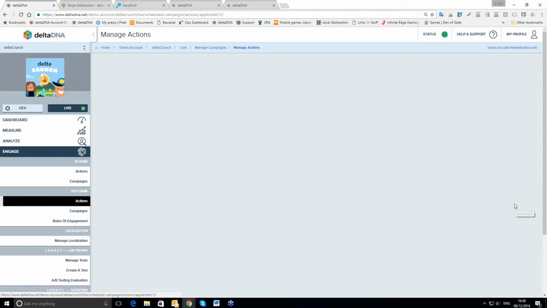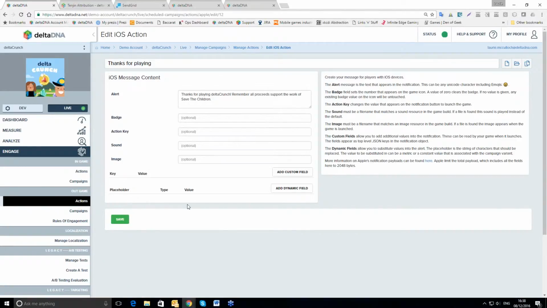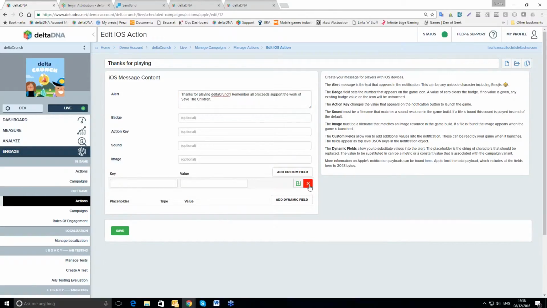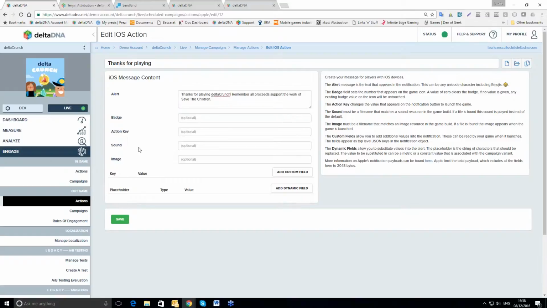The user interface for setting up an iOS push notification is pretty much the same as it was before. We just moved it up in tier to be consistent with the in-game messaging. So with an iOS push notification, you give it a friendly name and set up the text. You can include a badge, change the action key, the sound or the image optionally, and add key value pairs to give a custom payload if you're doing any deep linking.